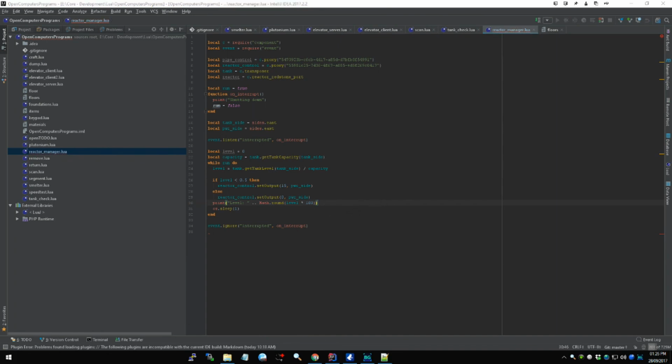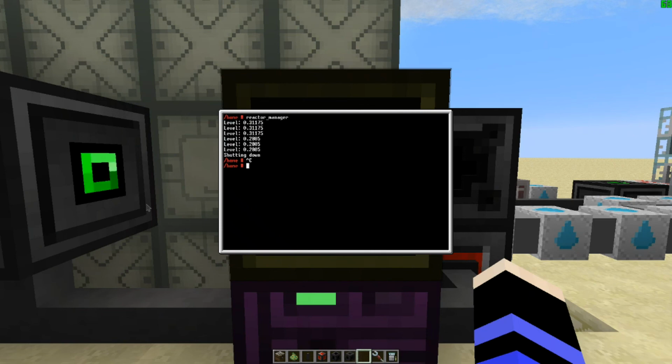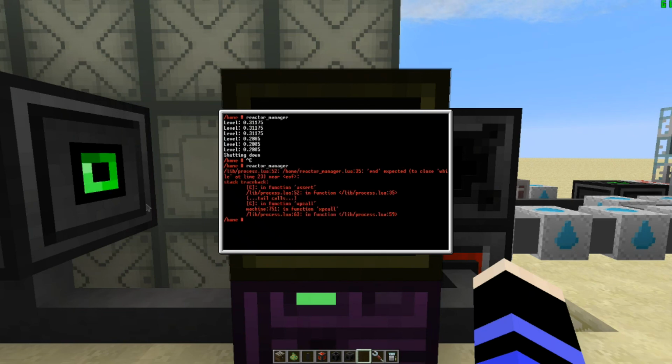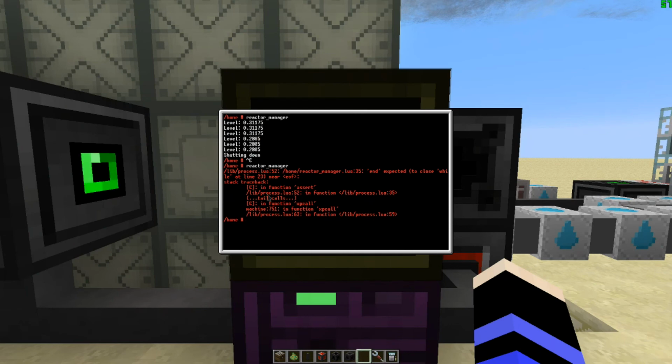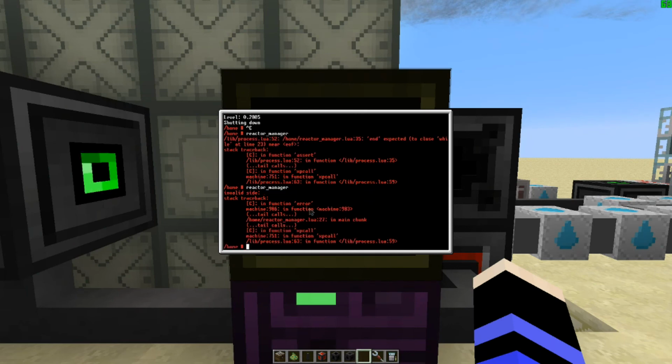So now if we go back to Minecraft, we run the reactor manager. Oh, right. Whoops. We need to end the if statement. So now we go back here. We should be able to run the reactor manager.